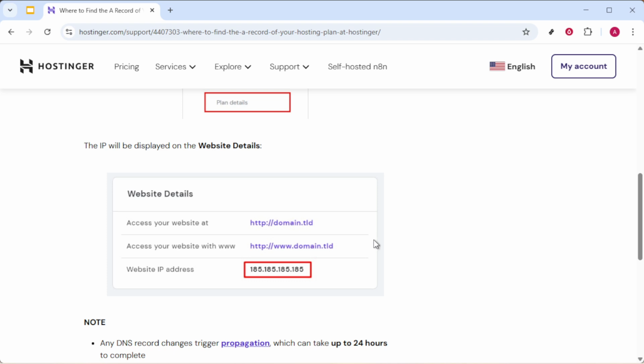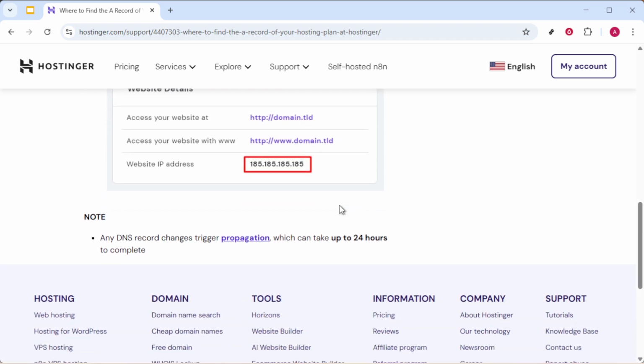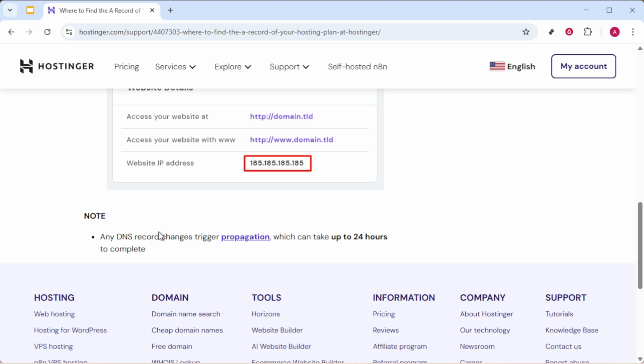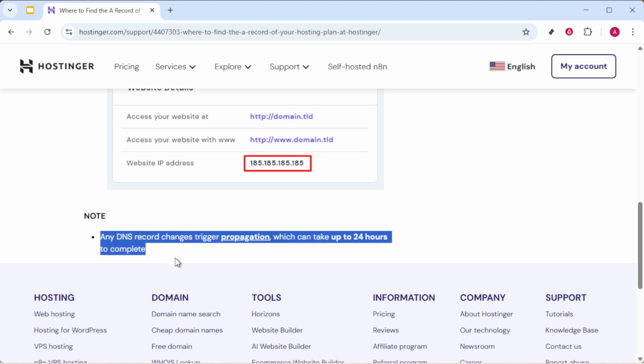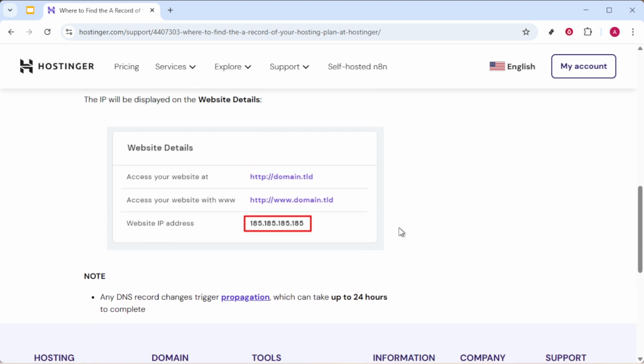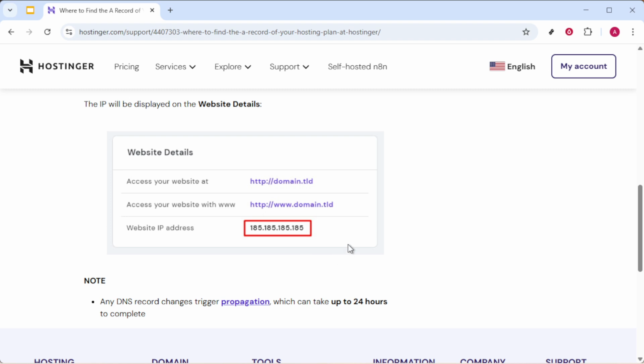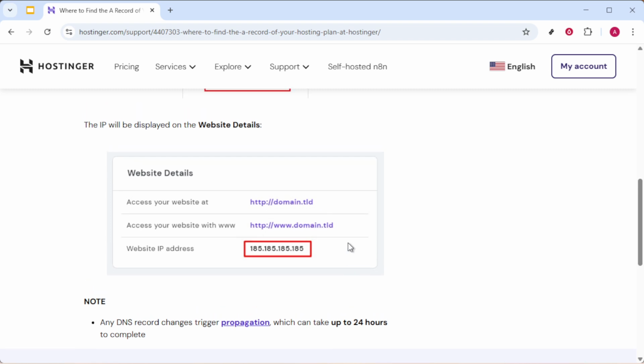But here's an important note. Modifying your DNS records in any way initiates what is known as DNS propagation. This is the time needed for changes to be reflected across the web. Think of it as the internet updating its directory listings to ensure everyone has the latest information about your site. Typically, DNS propagation can take up to 24 hours to fully complete, so a bit of patience might be required while these updates are ongoing.